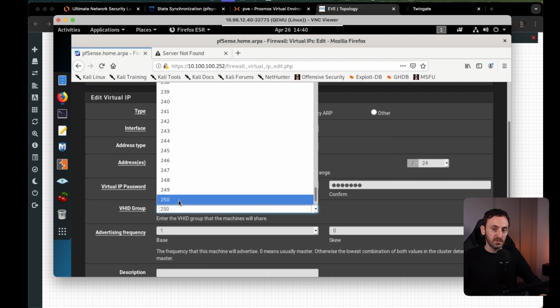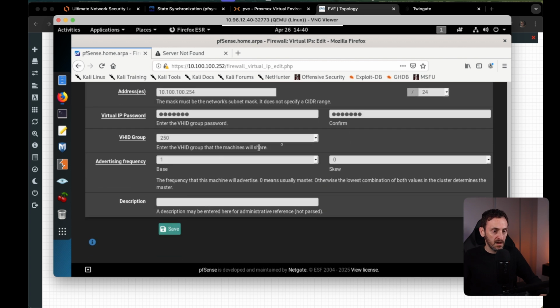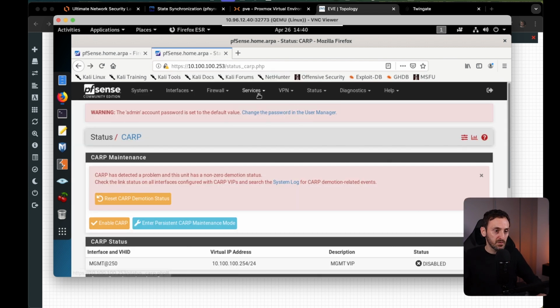VHID group. I'm just going to set this one to 250, and I'm going to leave the rest. I'll put in the description here, Management VIP. Click on save. The cluster actually worked. We should be able to see the virtual IP on this side.